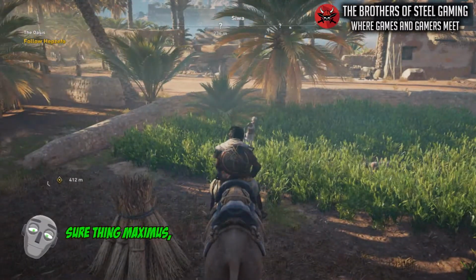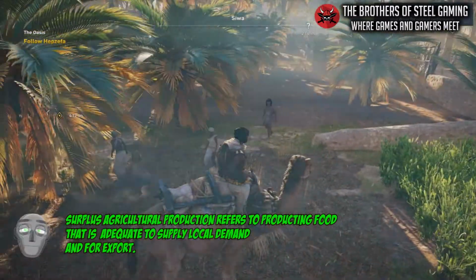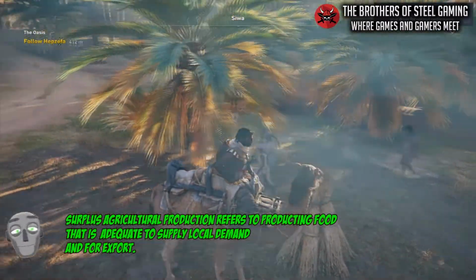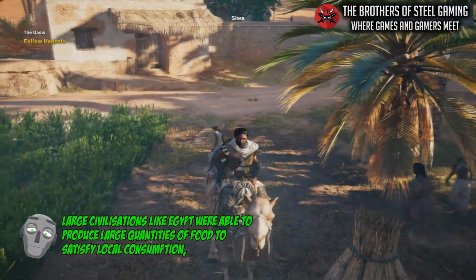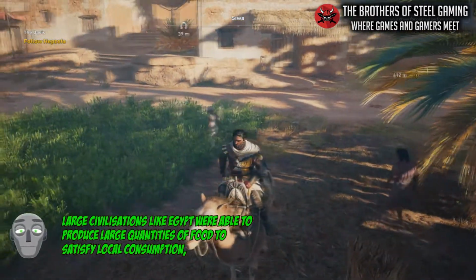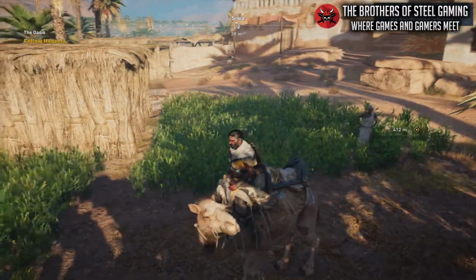Sure thing, Maximus. Surplus agricultural production refers to producing food that is adequate to supply local demand and for export. Large civilizations like Egypt were able to produce large quantities of food to satisfy local consumption, for storage, and earn foreign trade from export.